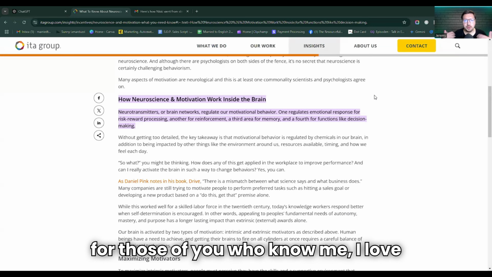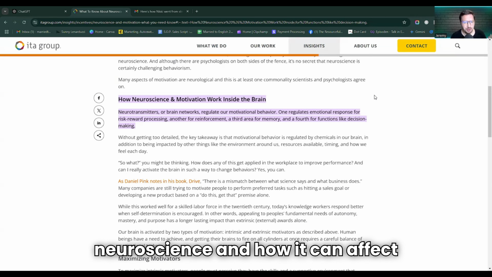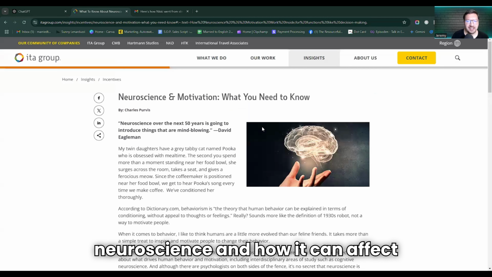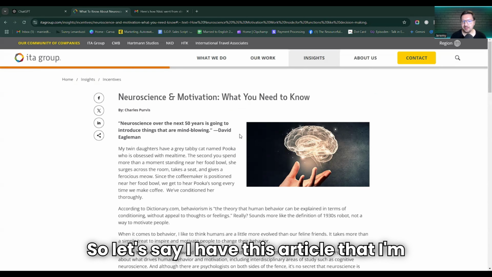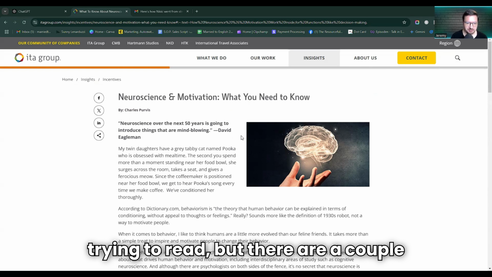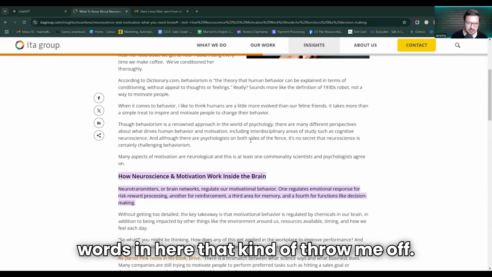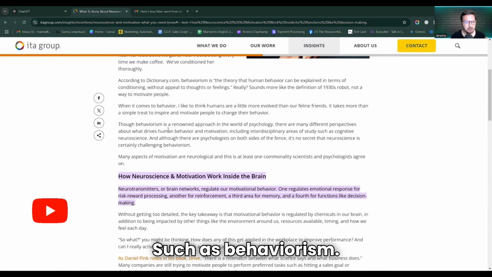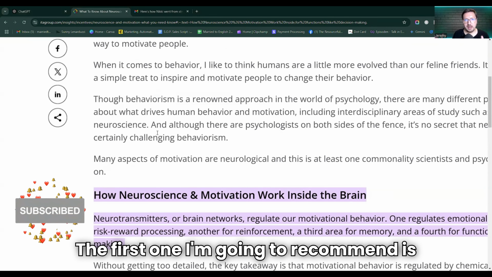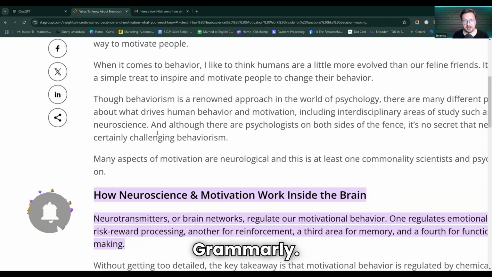Now, for those of you who know me, I love neuroscience and how it can affect motivation in the brain. So, let's say I have this article that I'm trying to read, but there are a couple words in here that kind of throw me off. There's just big vocabulary words in here, right? Such as behaviorism. The first one I'm going to recommend is Grammarly.